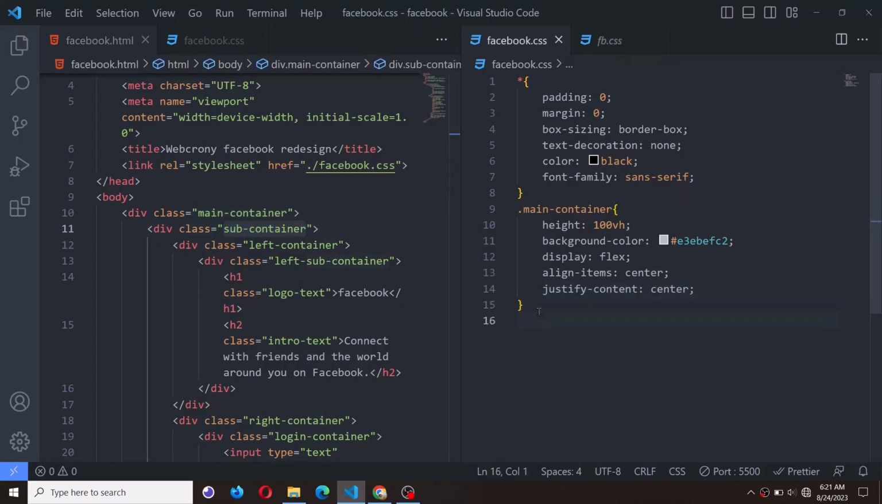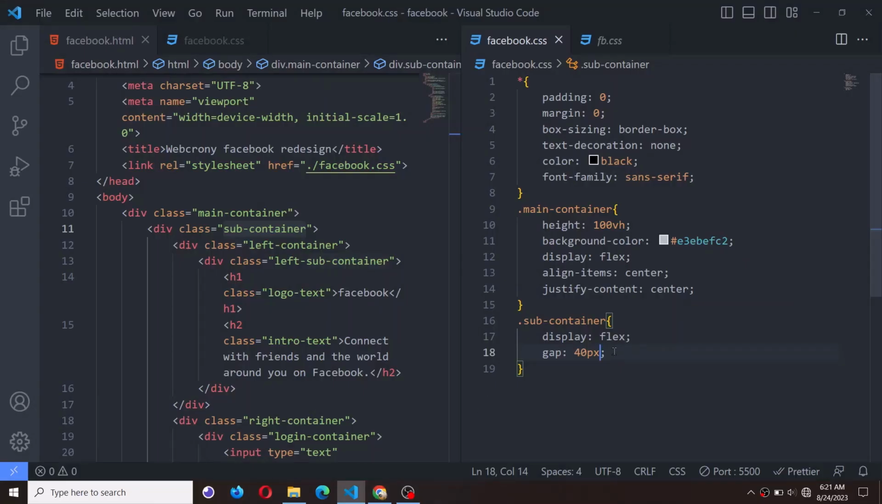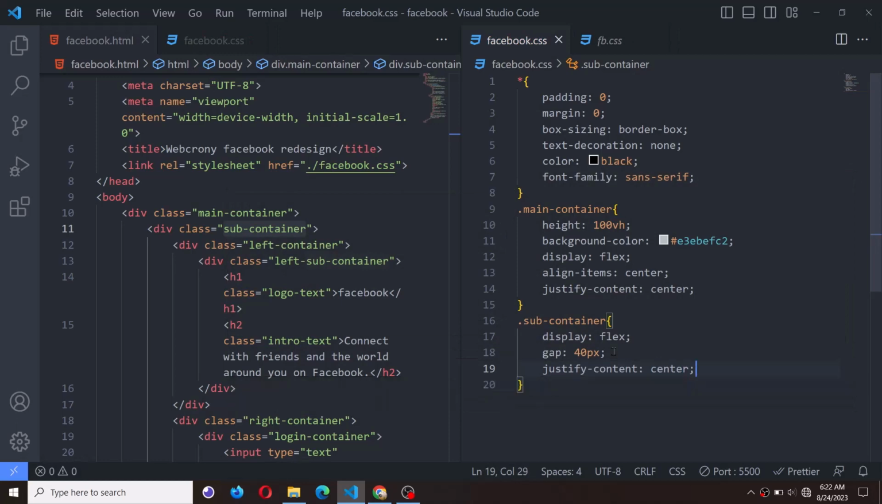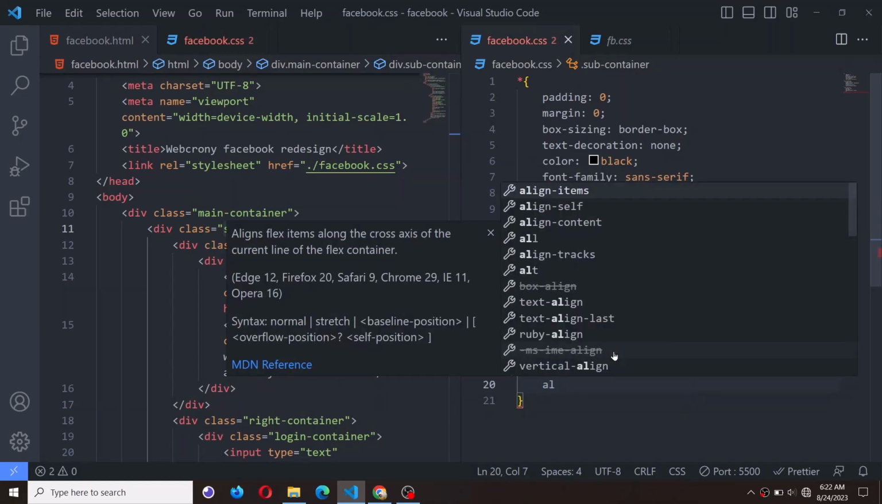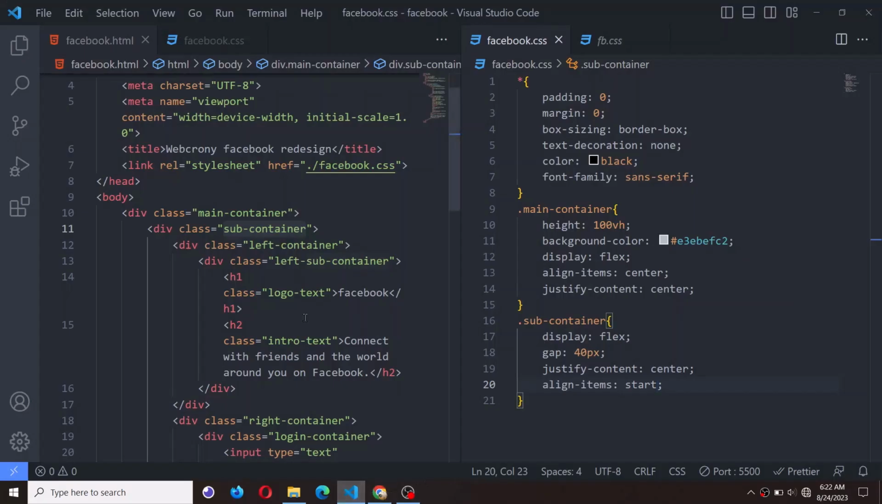So inside the sub container, I'll also give it a display of flex, and let's see. Great. And then I will give a gap of 40 pixels. Okay, the gap has been created, and I think I will also give justify content center, but then with the align items I'll set it to start. Okay, cool.